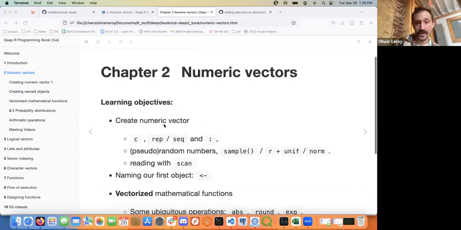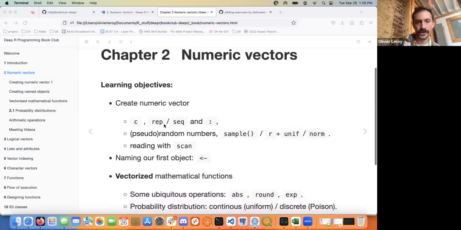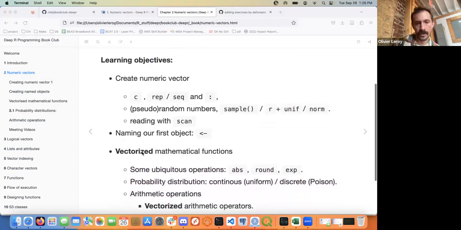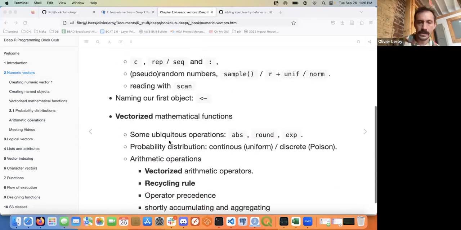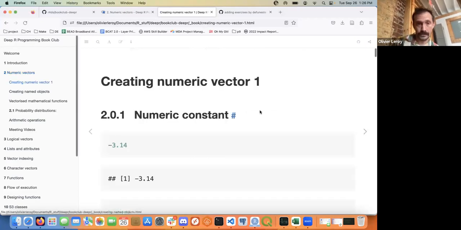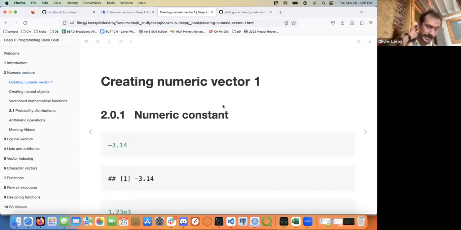So the learning objectives here: mostly create numeric vectors, read them with scan, name them with an assignment, use vectorized mathematical functions, and see why R is very different from other languages, because everything is vectorized, and we'll spend a lot of time on that. And if we have time, we can look at the exercise, hopefully.